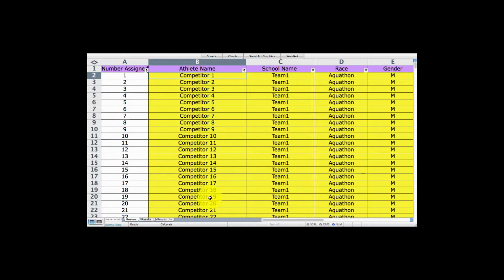Okay, so again, the roster is all set up. You get this all set up for yourself, whether you're typing all the names and genders and all the information yourself, or you're getting that from the teams that are coming. However you do it, this roster has to be finished before the race starts, obviously, or on the day of the race, the morning of the race, let's say.